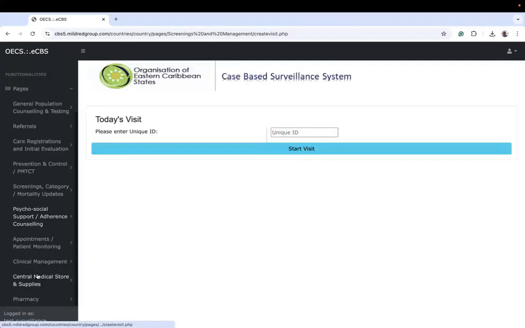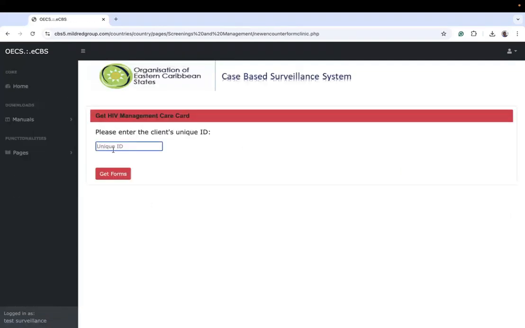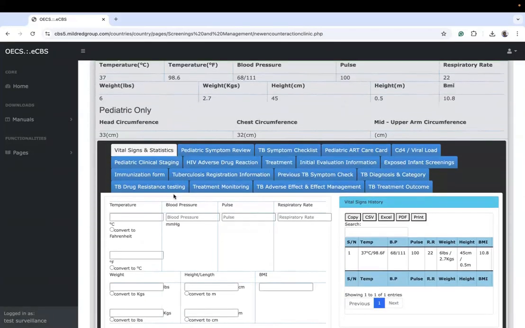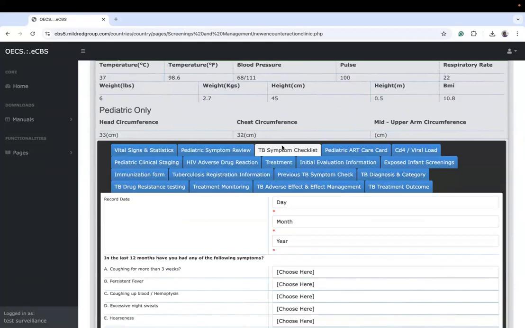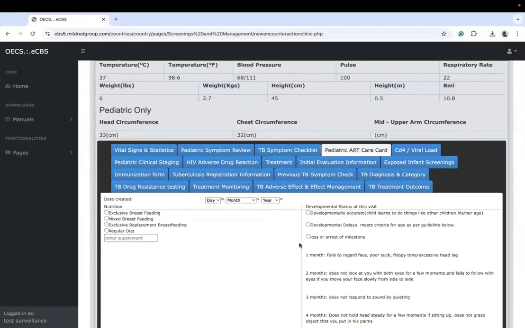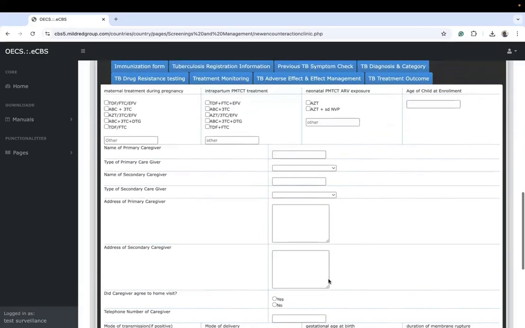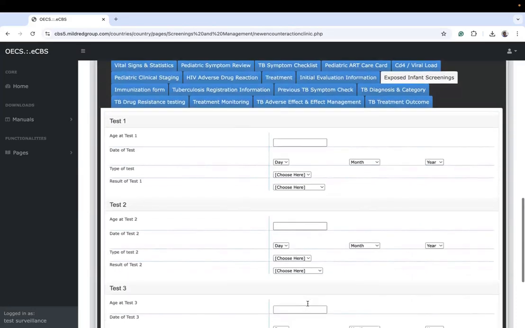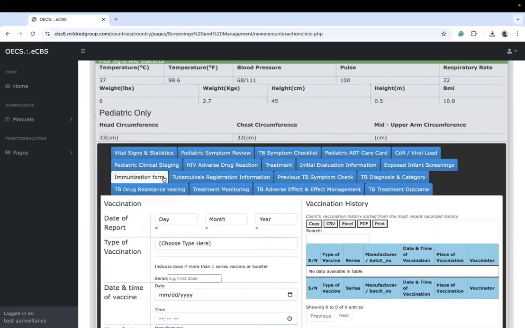We'll save. Now you can come to clinical management and get the care card for DUM 88F 0201 and get forms. Now we have the forms generated, and it's similar to that for a pediatric client. The only reason you have all of these forms here is if this exposed infant becomes positive at some point, then you already have everything generated, and all the initial evaluation information that was filled in during the initial evaluation here, the screening information will be here, and the immunization forms here.